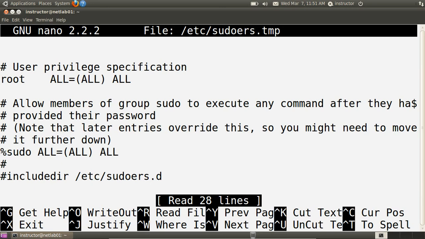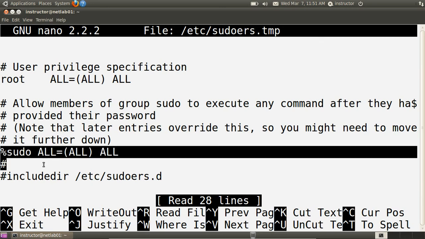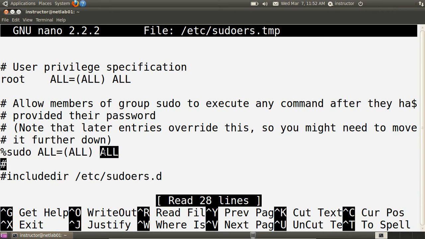The next line of interest is this %sudo line. The percent indicates it's referring to a group. In the previous case, the privilege specification was set for a particular user, the root user. When we use a %, we refer to a group on the system. So anyone within the sudo group has the capability to execute all commands on the system, again with the same privileges as the root user. So if you are the root user, you can execute any command using sudo, and if you're in the sudo group, you can also execute any command using sudo.